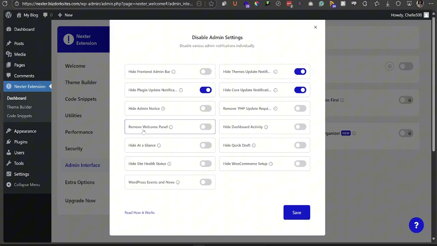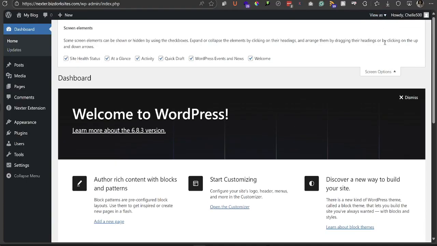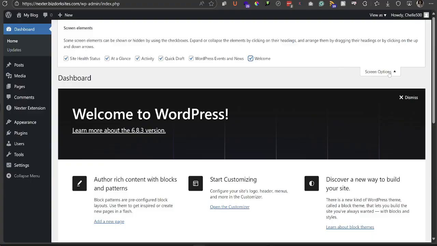Another big one is removing the welcome panel. So again, on this dashboard, if we were to just go back here, you'll see that every time, let's just say I handed my website off to my client, she has her website, but now every time she logs into the back end of her website, she will always see this. Well, she could just go up here and remove it like that. But then she still has all this and it still just doesn't look pretty.